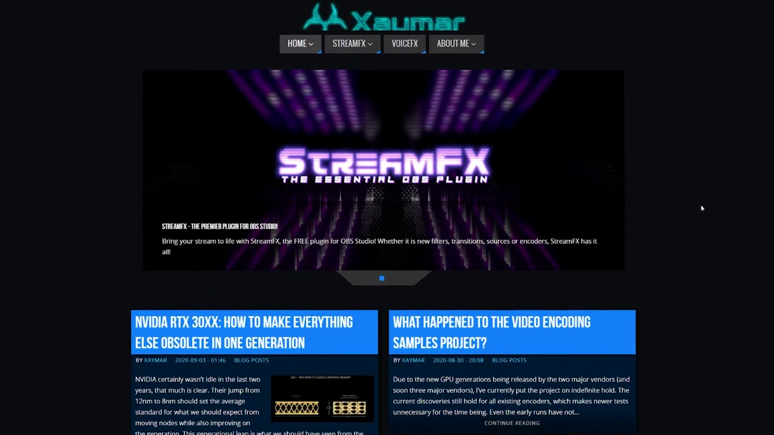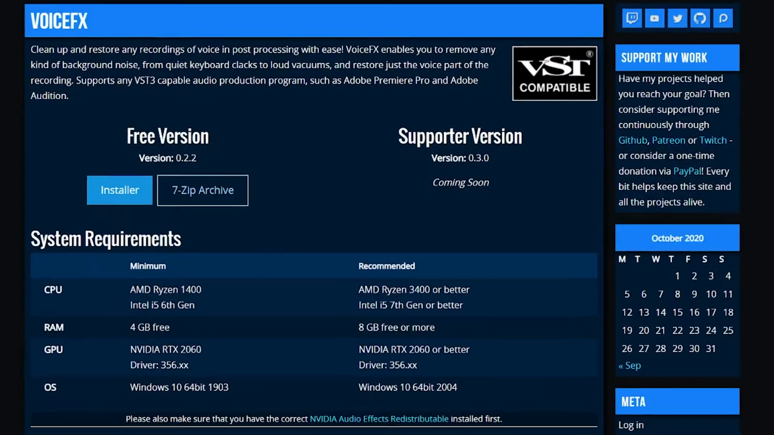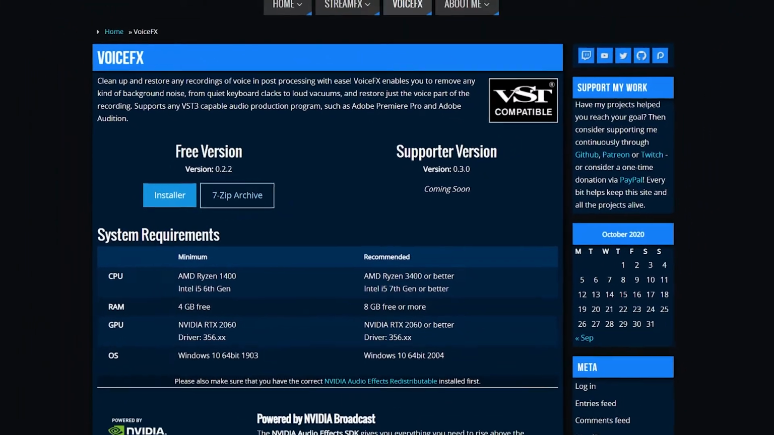So a developer named Xaymar, which I hope I pronounced correctly, has created VoiceFX, and VoiceFX basically turns this NVIDIA noise removal tool into a VST, and a VST can basically be used with any audio editing software.